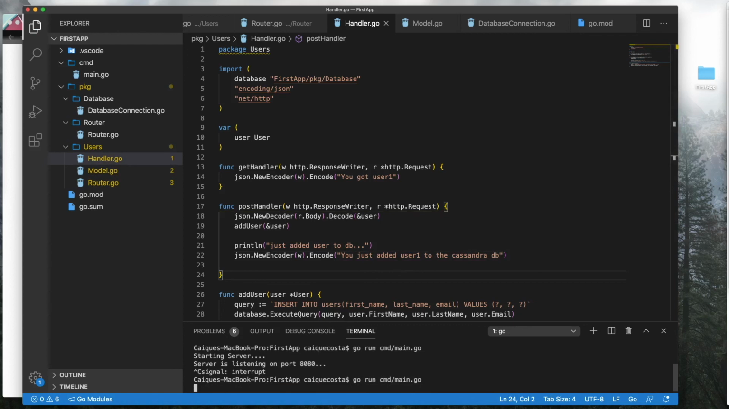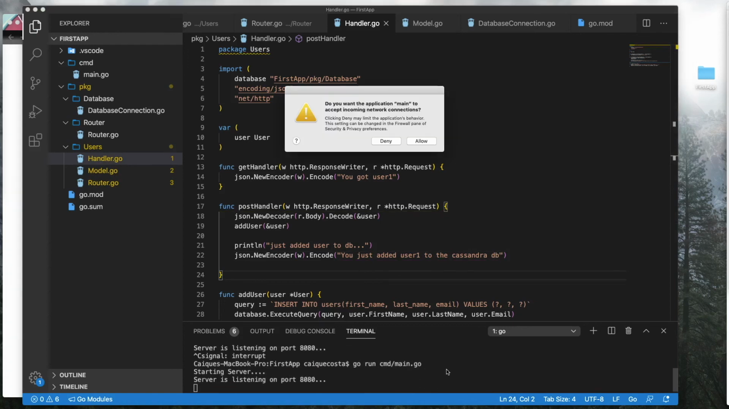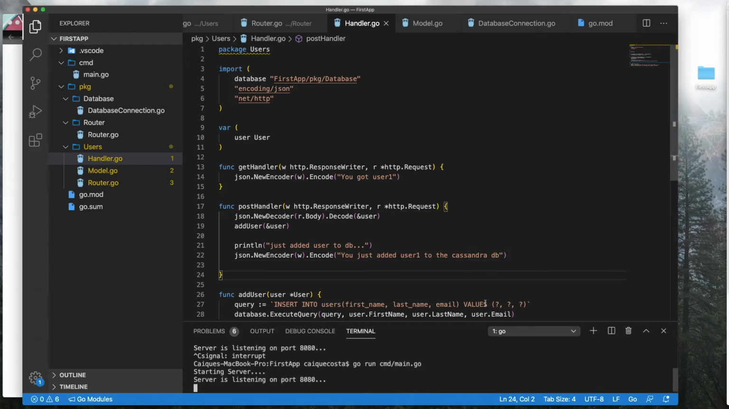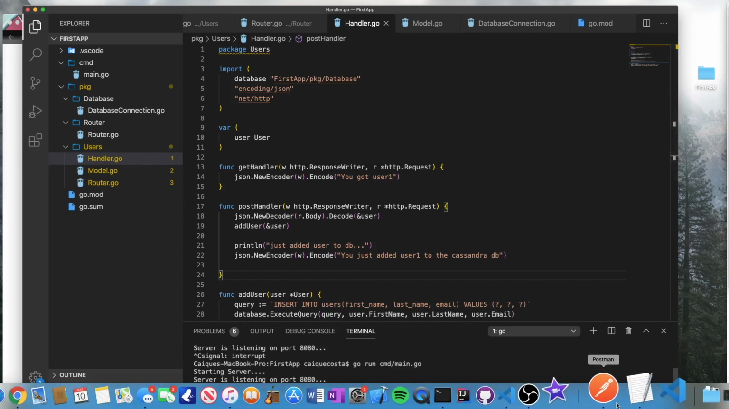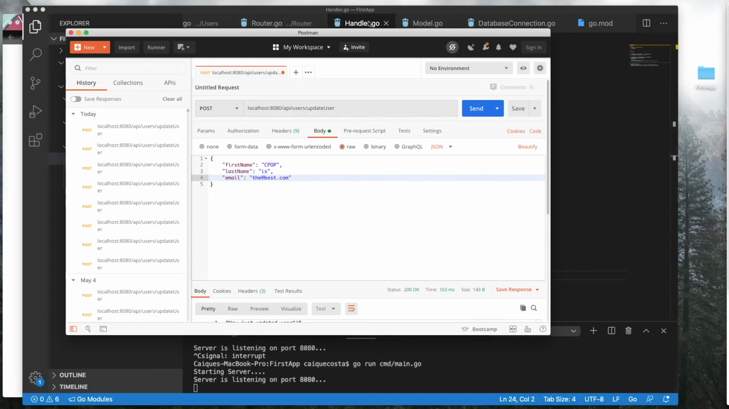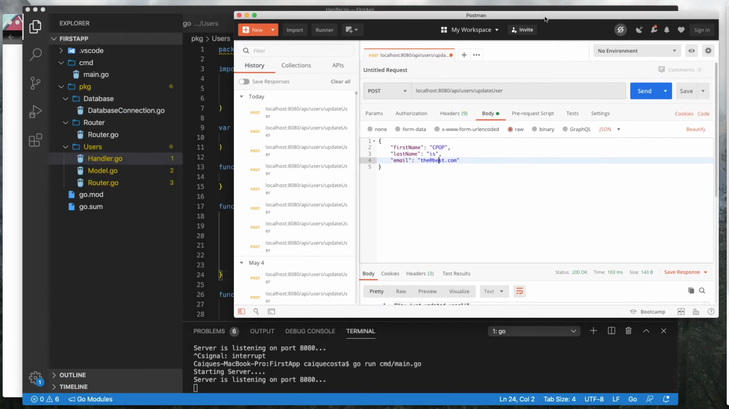And now let's run our application. Nothing broke, so that's a good sign. Let's go ahead and test this. I have Postman installed and opened already with some dummy data where I'm passing in first name, CPoP is the best, or the at best.com at localhost inside of our API users update user route.